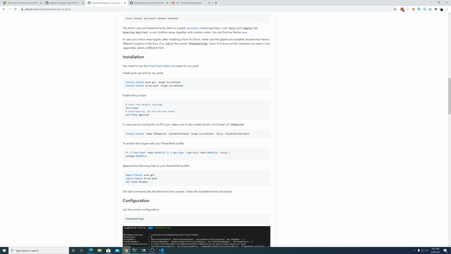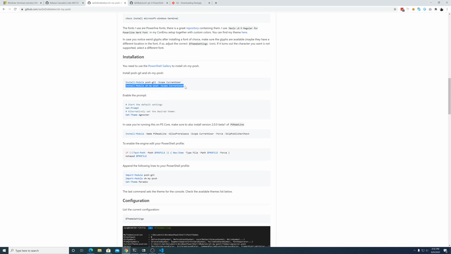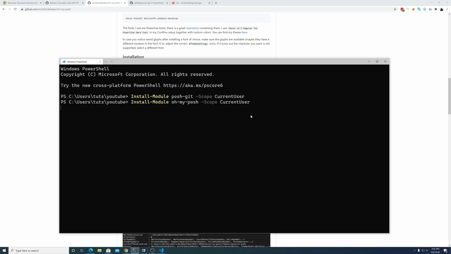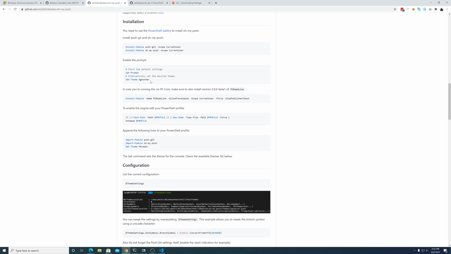Basically, you can just follow along in this installation repository. These two are already available in the PowerShell gallery, so you can just copy this and then install them directly. So install module PoshGit and install module oh-my-posh. And now we can set a theme and then check whether to enable it.